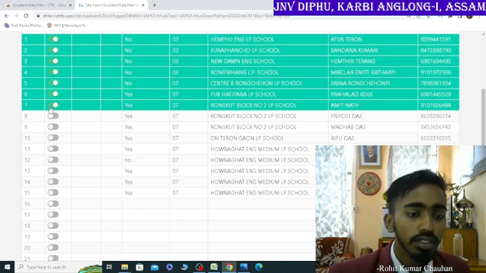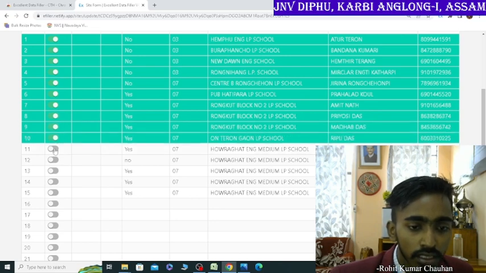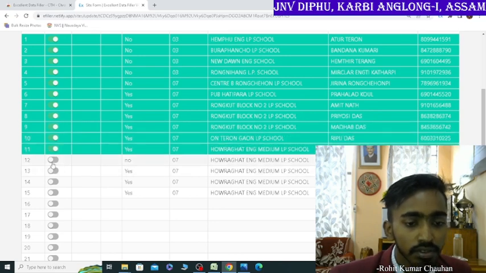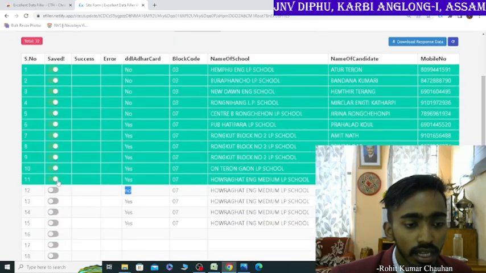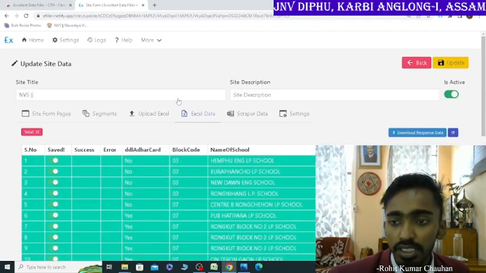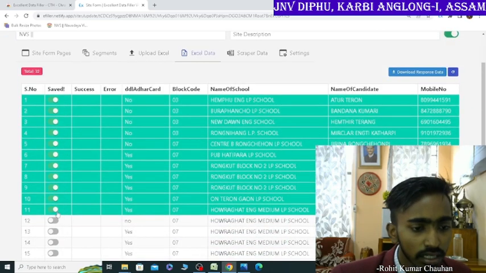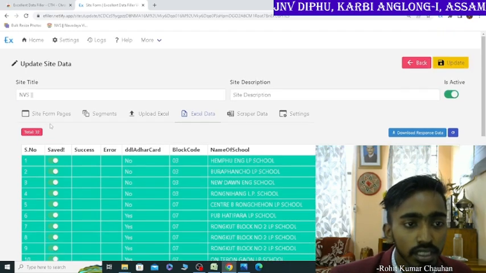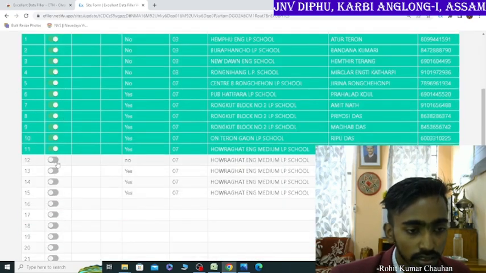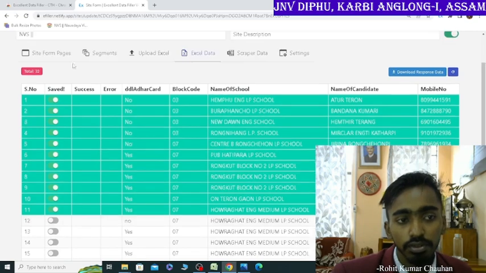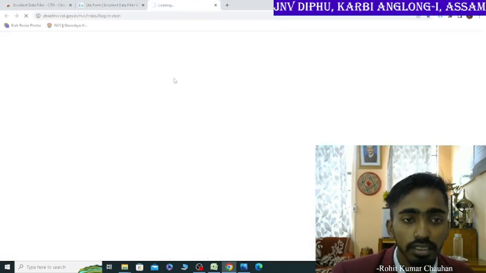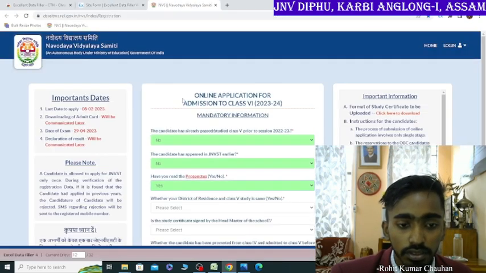So for example, I will simply add this 12th number form, because there is no Aadhaar. I clicked on the save option, and I will simply go to update this form, because I have just uploaded all these 11 forms. So simply I have to upload this 12th number form. So just go to the website, and it will upload for you.